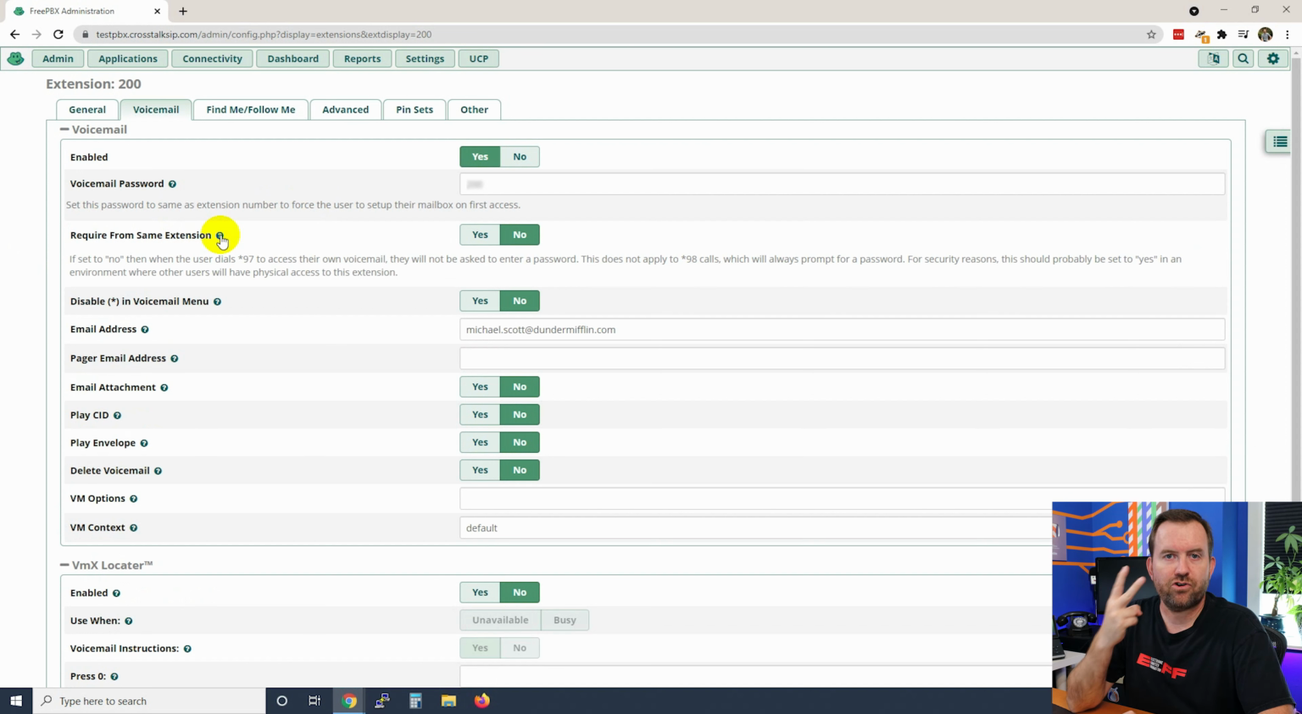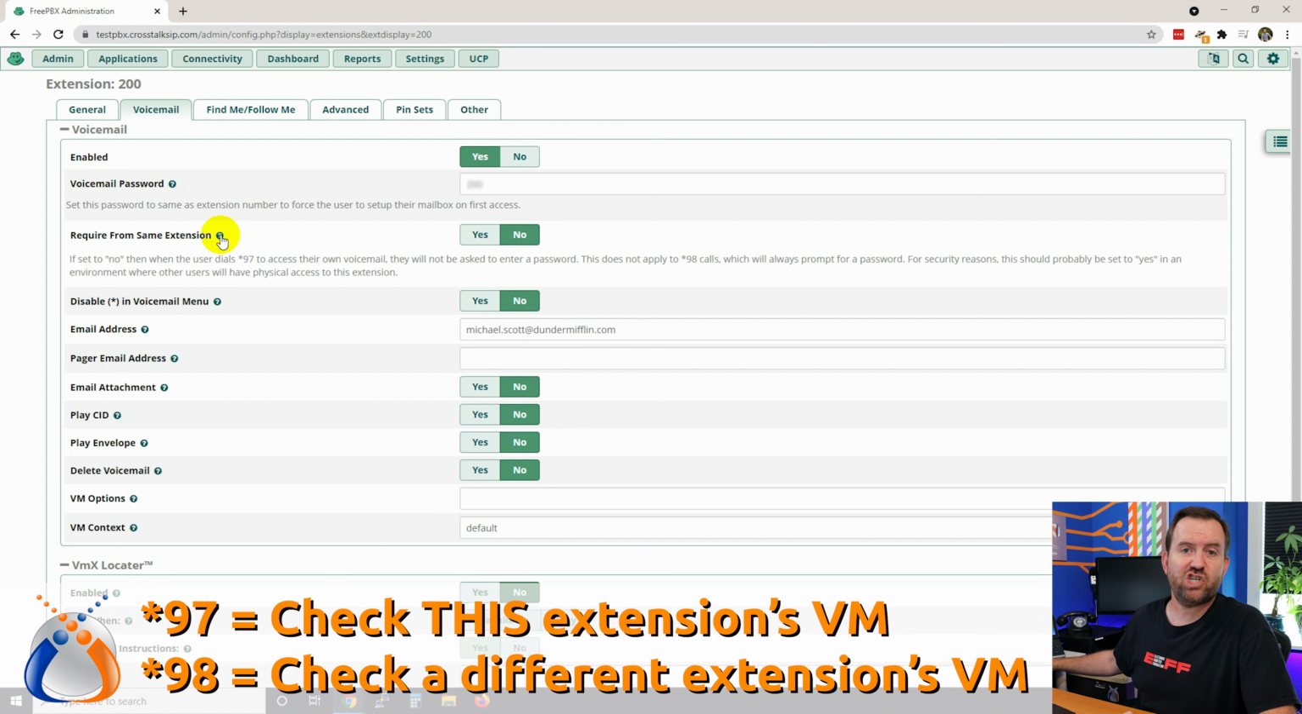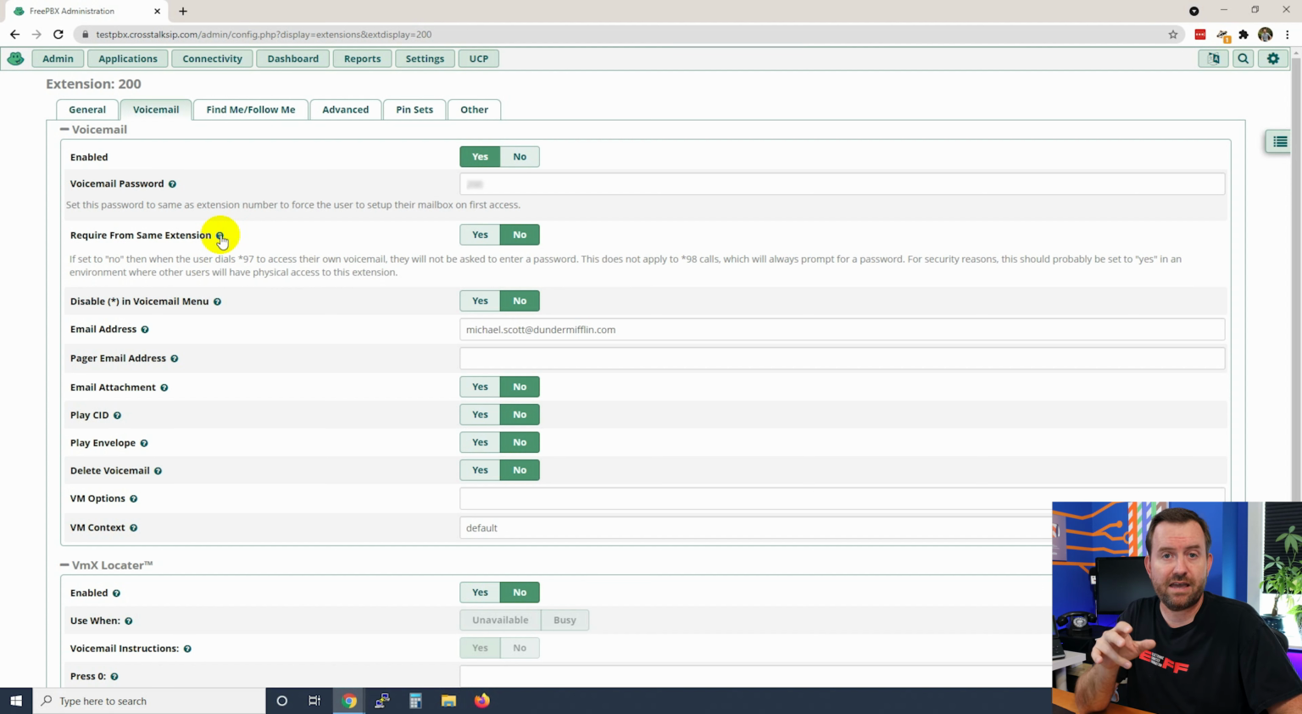In FreePBX, there are 2 different feature codes that you can use to check your voicemail from the phone itself. There's *97, which means check this phone's voicemail box, whatever phone you're on. *97, I'm checking the voicemail on this phone that I'm on. Then you have *98, which is check a different extension's mailbox. So if I'm on this extension, but I wanted to check the voicemail for someone else's extension, I can do *98. It's going to prompt me for the extension number, and it's going to prompt me for the password for that extension's voicemail box.